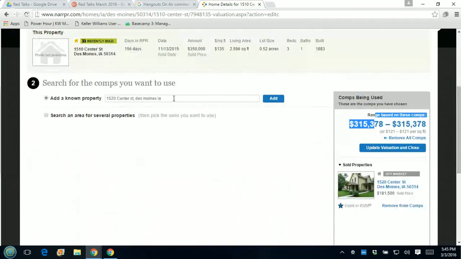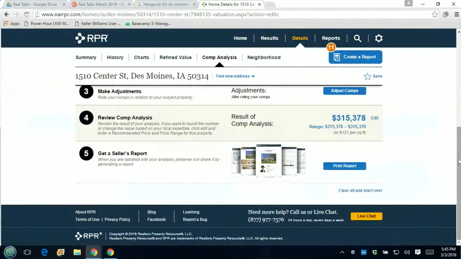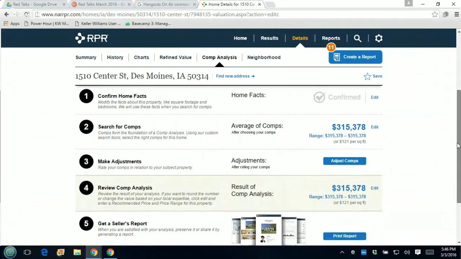Once you find those comps on the MLS that you want to use in this fancy report, just enter them there. It's going to pull them over here. So you hit update, and then you can make adjustments, but you really can only do worse or better. And then you print the report. So really it's just those steps right there, and you get that 45-page report.